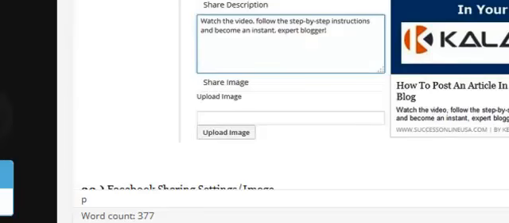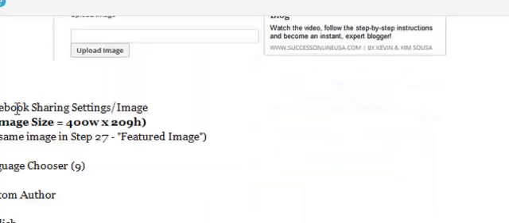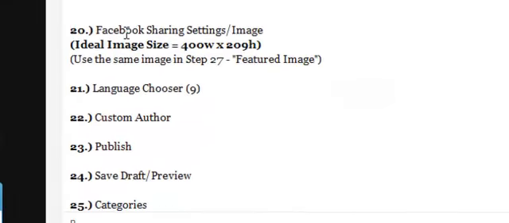And if I scroll up a little here, that's what this will look like. In fact, that's going to be our next photo, so you'll see what it looks like. It shows up nicely in the Facebook preview, and we're talking about the Facebook sharing settings, how it looks in Facebook, and that's what step 20 is all about, the Facebook sharing settings, which I'm going to show you how to do in a moment.